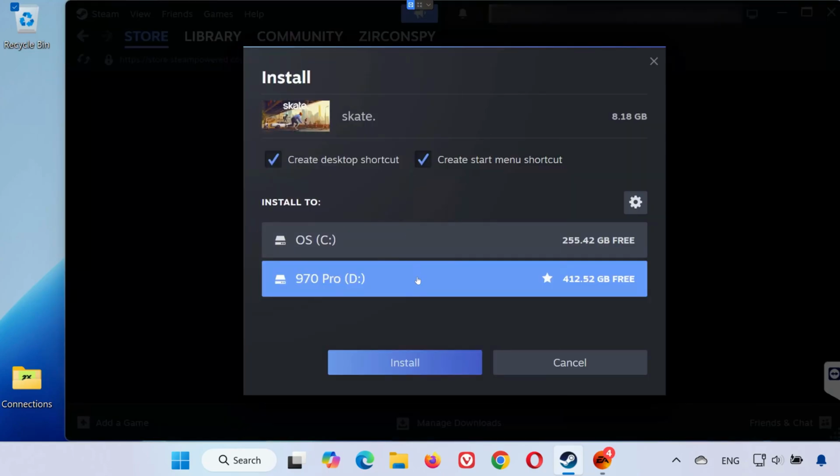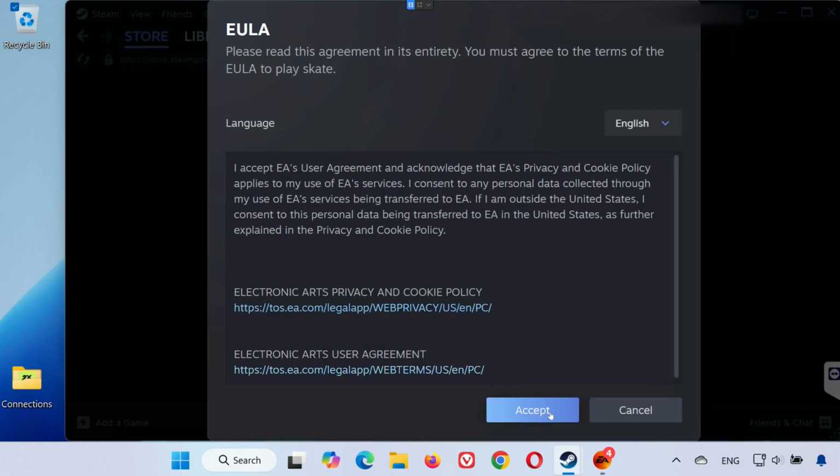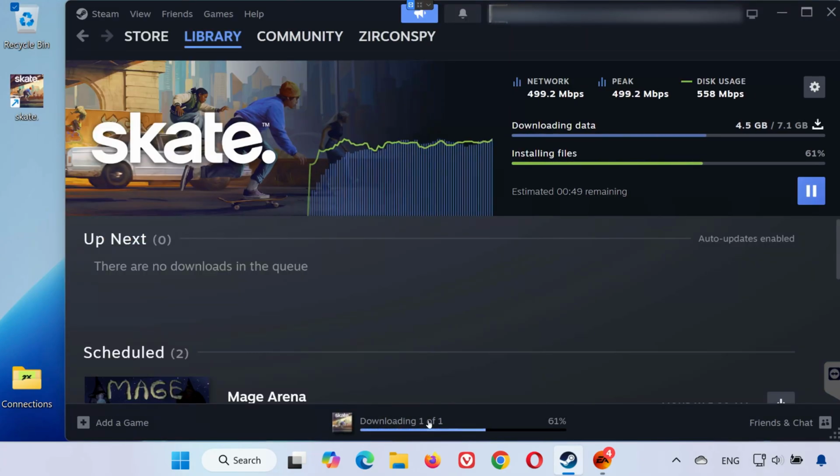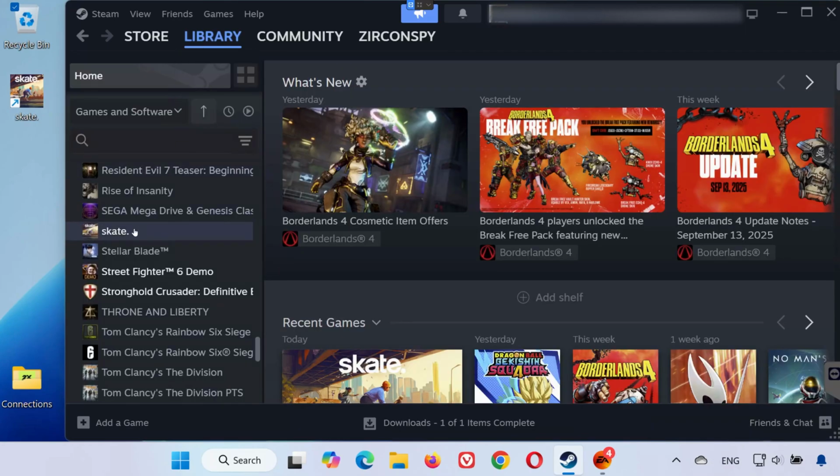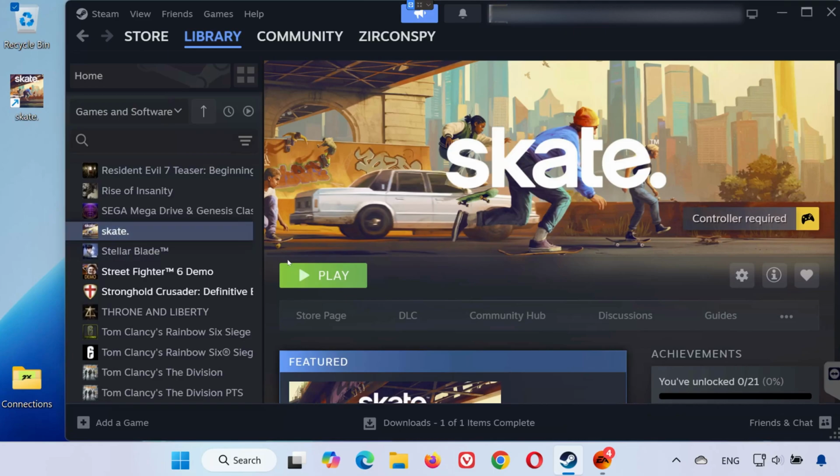Select your installation drive, then press Install. Accept the terms and conditions. Wait for the game to be downloaded and installed. Once finished, go to your library, look for Skate, click on it, and press Yes to launch. And now you're ready to play Skate on Steam.